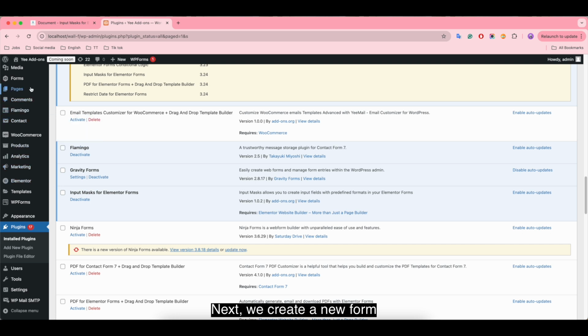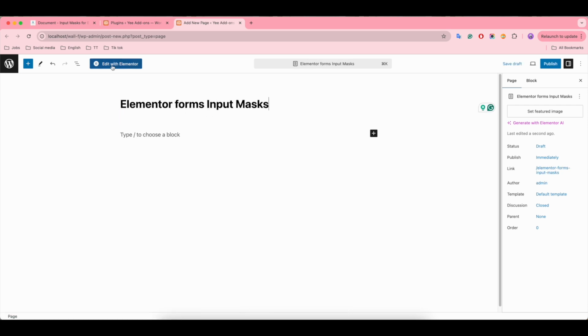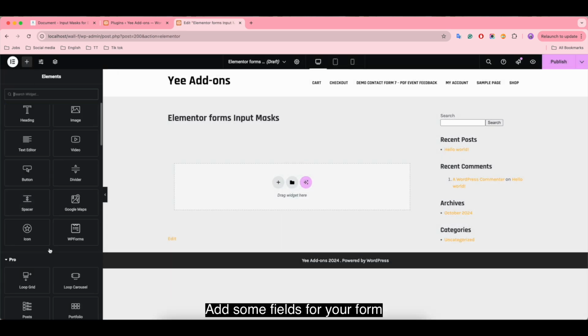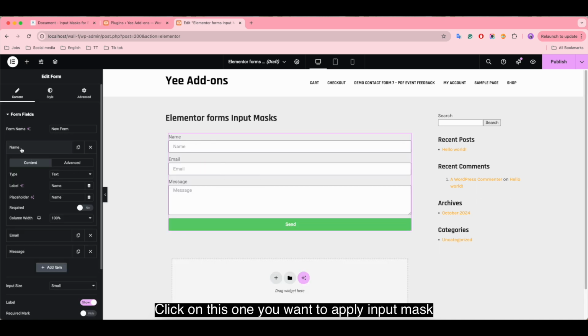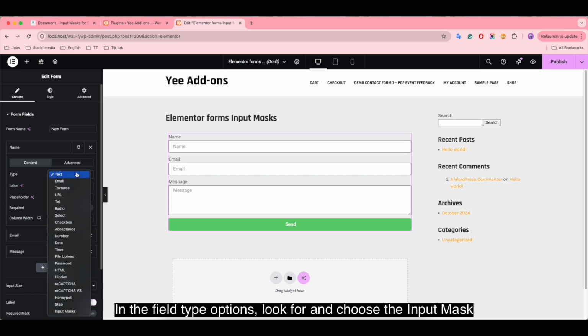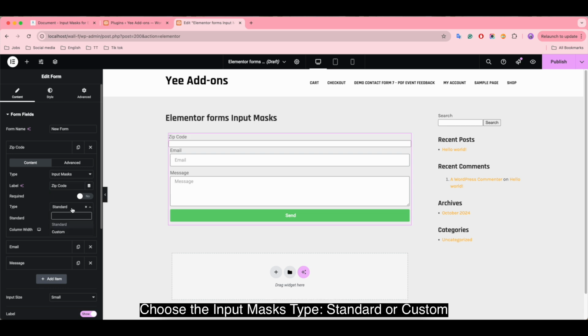Next, we create a new form. Give the form a title. Add some fields to your form. Click on the one you want to apply input mask to. In the field type options, look for and choose input mask. Edit the label. Choose the input mask type, standard or custom.